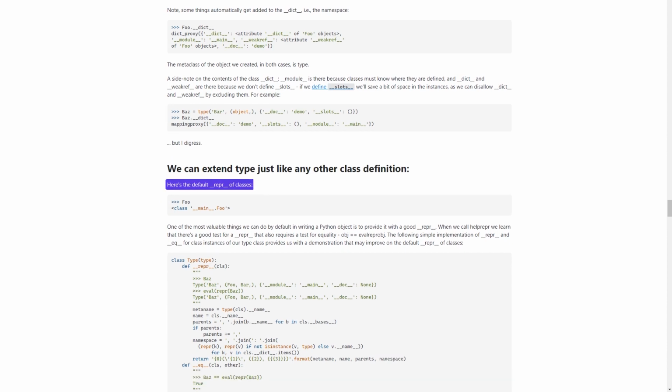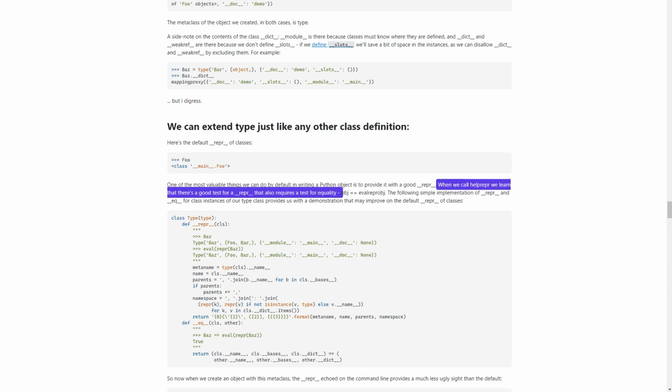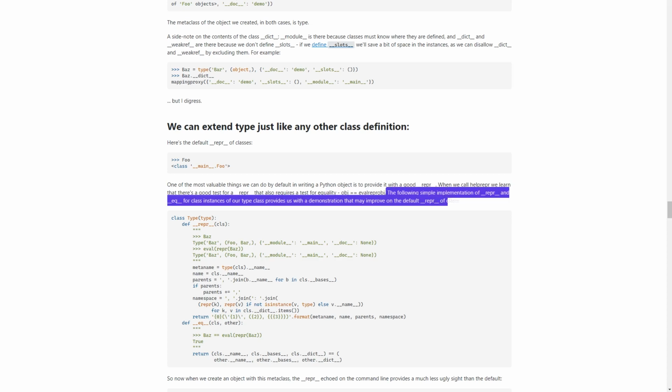Here's the default __repr__ of classes. One of the most valuable things we can do in writing a Python object is to provide it with a good __repr__. When we call help(repr), we learn that there's a good test for a __repr__ that also requires a test for equality: eval(repr(obj)) == obj. The following simple implementation of __repr__ and __eq__ for class instances of our type class provides a demonstration that may improve on the default __repr__ of classes.